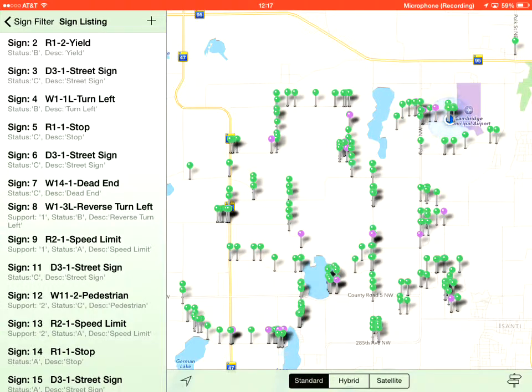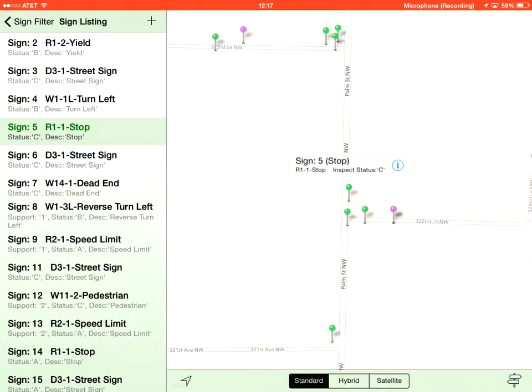To select a sign, you can select it from the list on the left. So if I select, for example, sign number 5, I zoom into that sign on my map as well. It gives me a little pop-up box, tells me it's a stop sign. Its inspection status, or retro, is C.